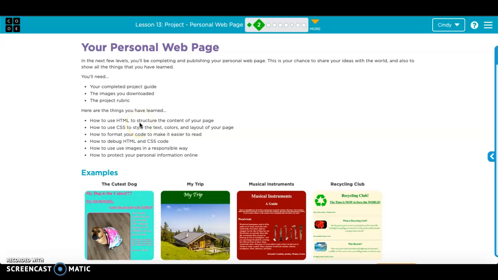HTML, obviously: how to structure your page, paragraphs, headings, ordered lists, unordered lists. Then you've got your CSS, where you can add styles to your text. You can do colors. You can change the layout. All of that kind of stuff. Format your code to make it easy to read. Make sure you're debugged. Debug just means to make sure that there are no mistakes, that all the code is working, and that the styles are linked up so that the styles are working. If you have a background color, that it shows up, that kind of stuff.